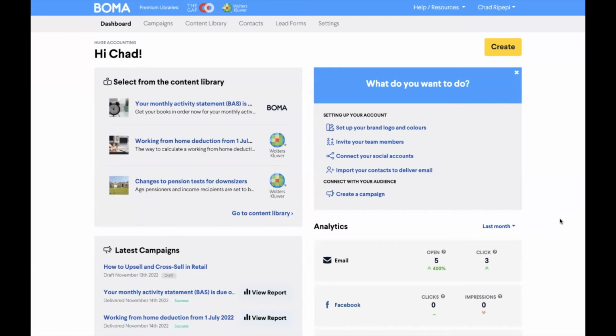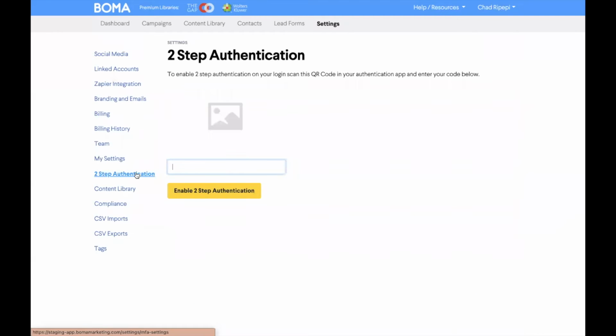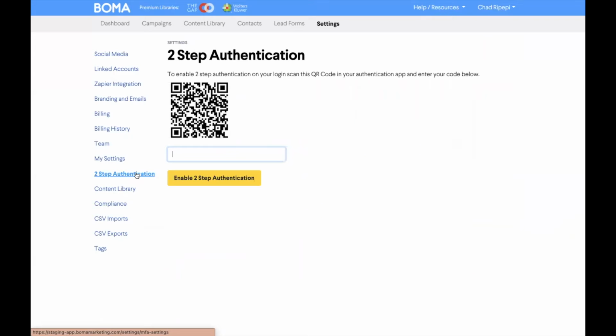First, navigate to Settings, and then click on Two-Step Authentication. Here, use your mobile device to scan the QR code on screen. Once scanned, follow the steps on your authentication app, for example, Authy or Google Authenticator, to save it on your phone.